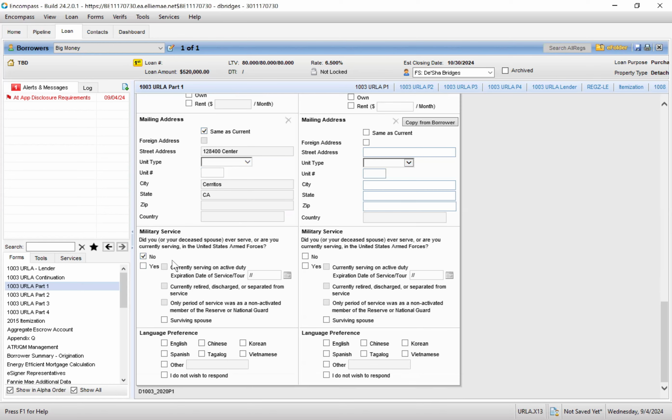Another good section, military service. If they didn't have any military service, just say no. If yes, then you have to click the box that resonates with them. Language preferences, important as well. All right, done with page 1. We're going to move over to page 2.